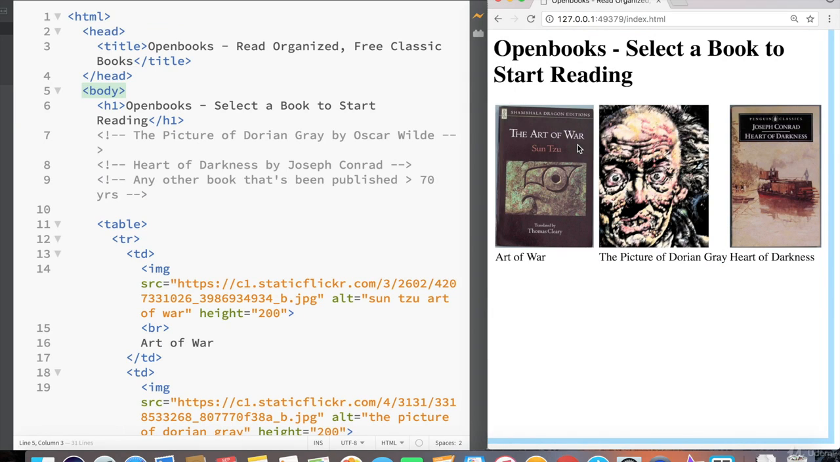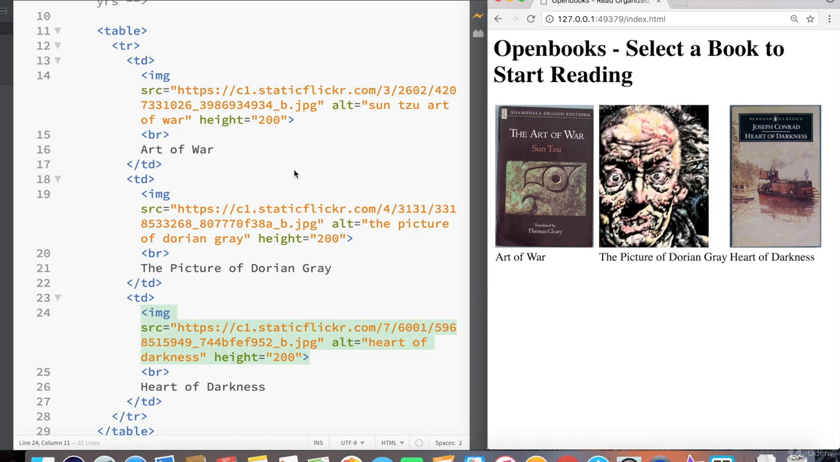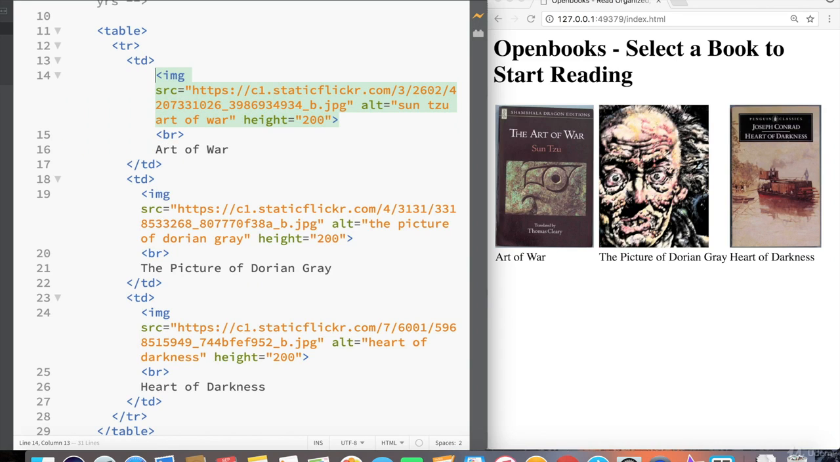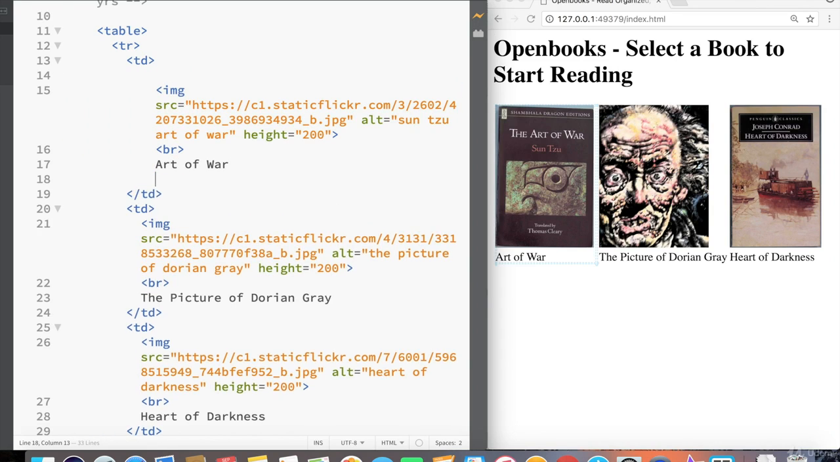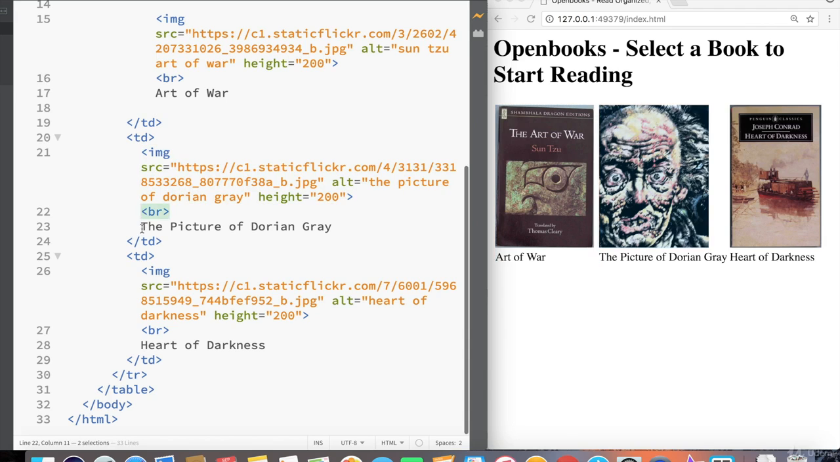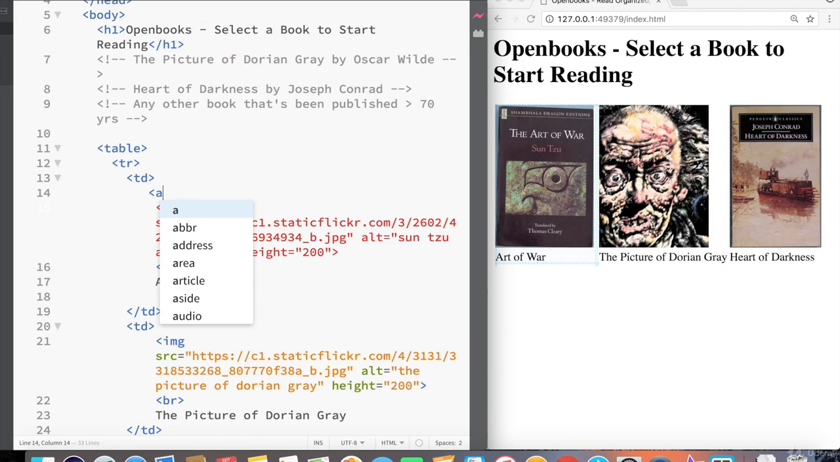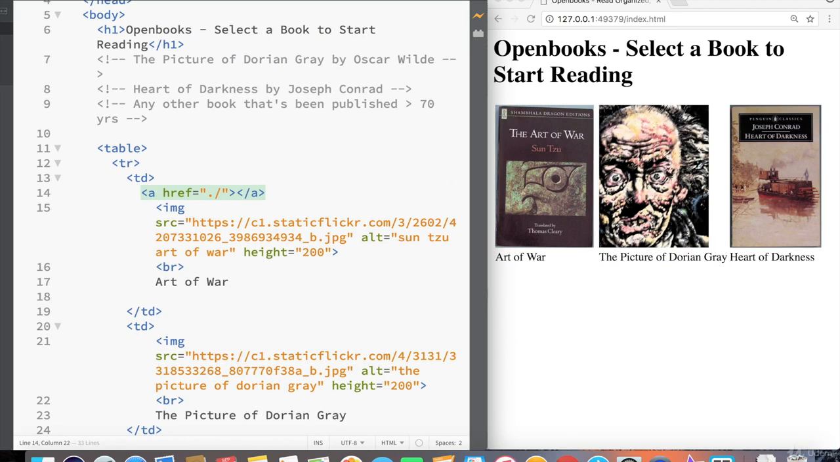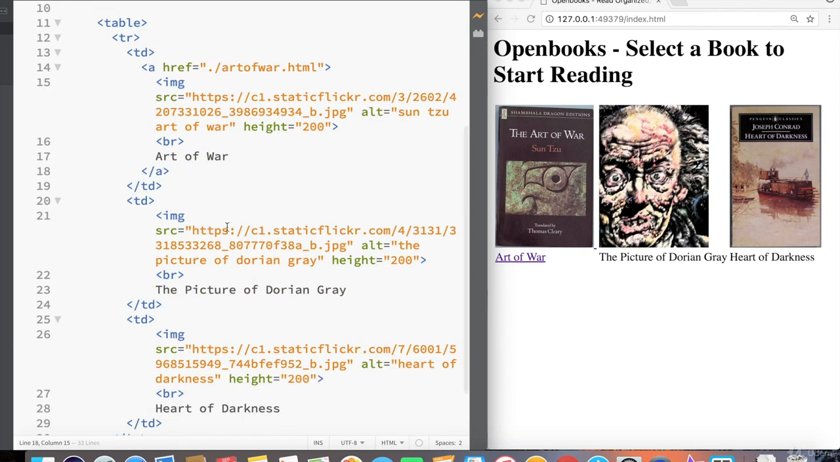So now we need to make each of these images a link that will link to its own separate page. So let's do that. Let's first indent each of these images, add some spacing underneath and before, some indentation here. After this TD, let's create an A tag, href, and this time we're linking to a local file called artofwar.html, and this is why we wanted to create that file in advance so that Brackets can suggest autocompletes for us. And then I just cut off the ending tag and placed it after the Art of War text.